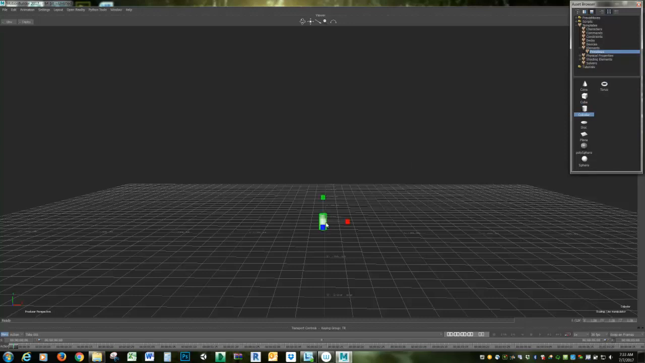W, E, and R should bring up the translation controls, rotation, and scale, just like in Maya. If you want to change the pivot point, insert, as in Maya.